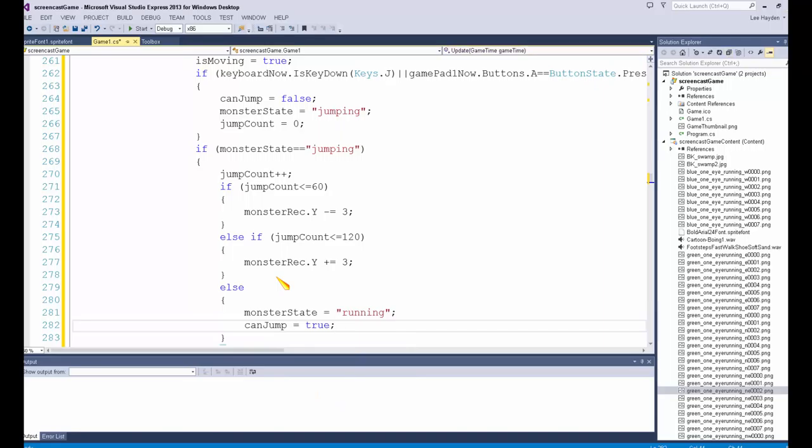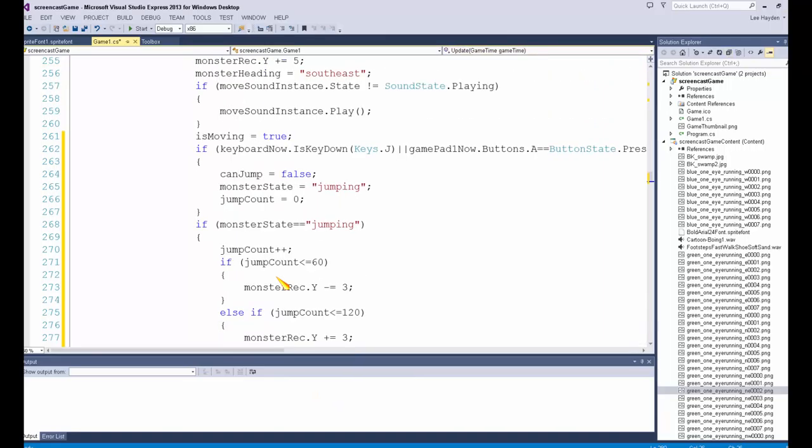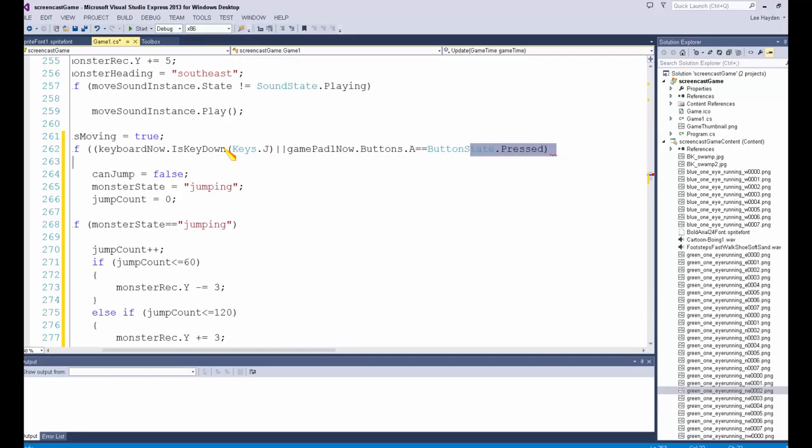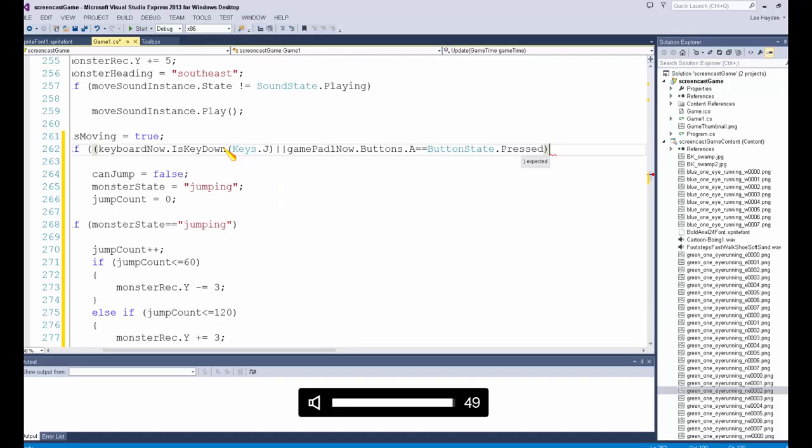And then there's one other thing I need to do where I detect the key press. I need to add and can jump.